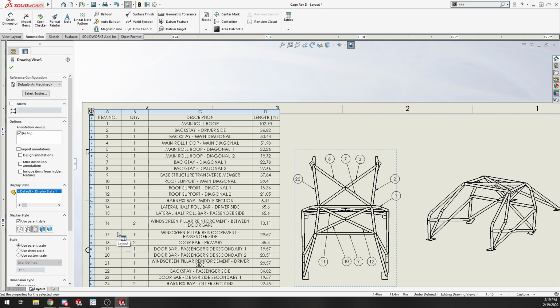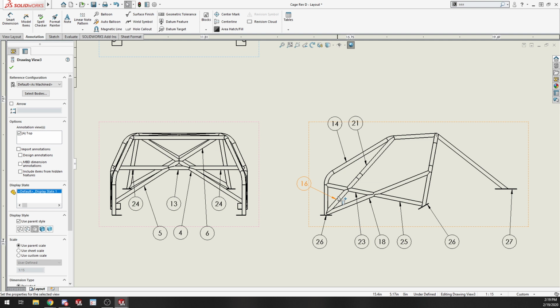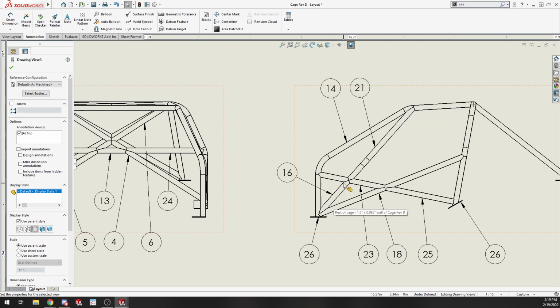So part number 16, let's see if I can find it here. So it's just this tiny little piece down here. It's the same on both the driver's side and the passenger side. So SolidWorks will go through and realize, okay, hey, I have the same part, group them together. So like with that chain link example, we had 5 of them, grouped it all together into one list.